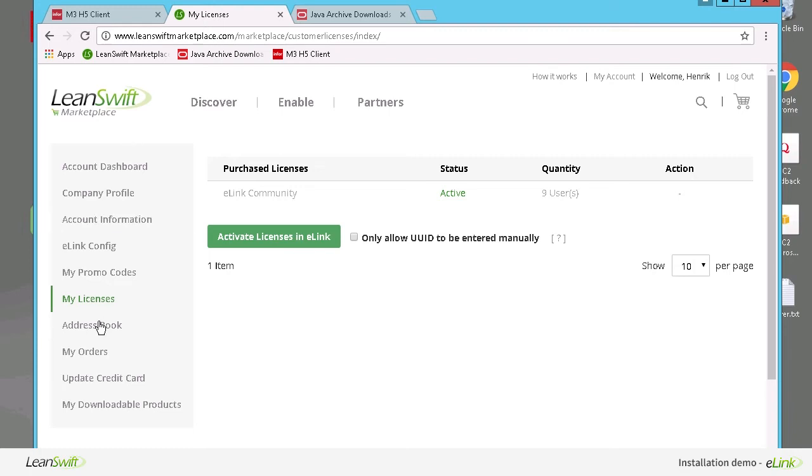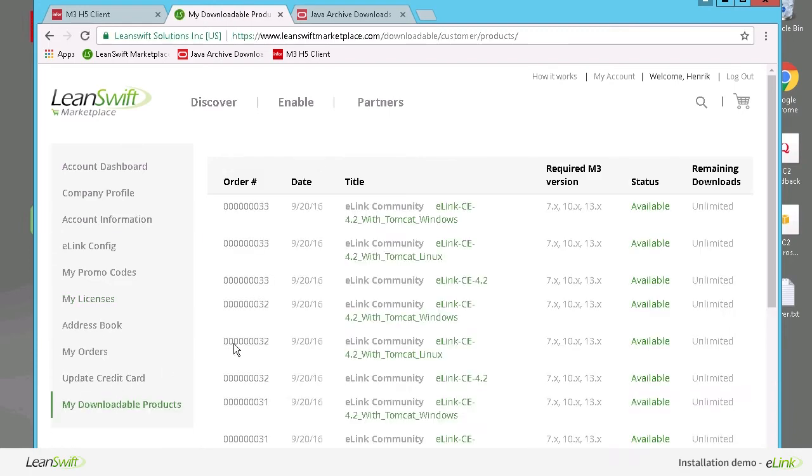So under my account, I will go to my downloadable products. There is a long list of whatever you've downloaded, and eLink being, as you can see, there are multiple links here. In case you have ordered it multiple times, you want to make sure that you pick the latest one. So we have the latest version.